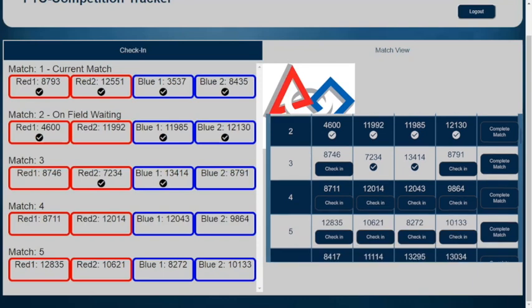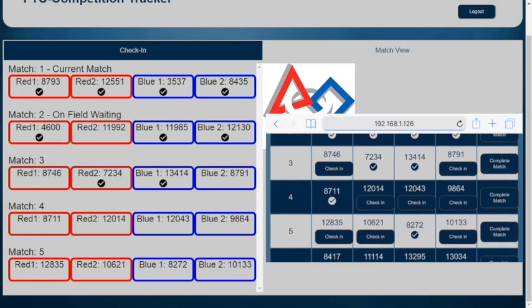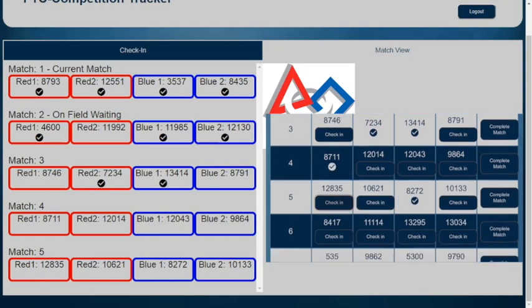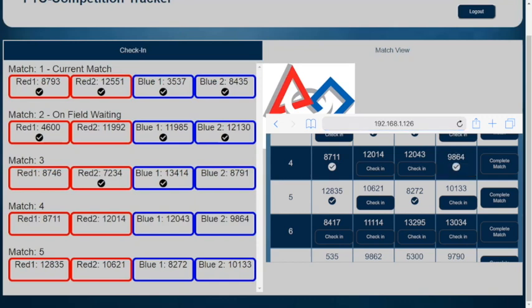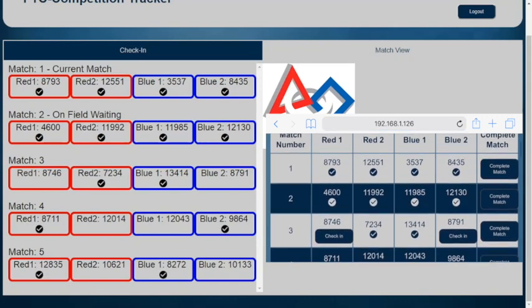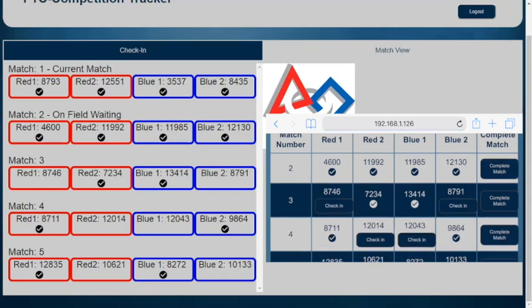We have tested this so that multiple queuers can be logged in and they don't interfere with each other. So we got a lot of teams queued up here. Let's see what happens after match 1 completes. So we'll go ahead and complete that match. When we press that button, you can see it disappears on the remote screen.